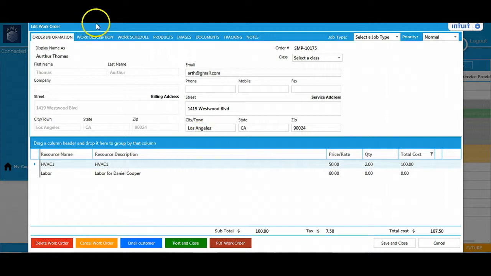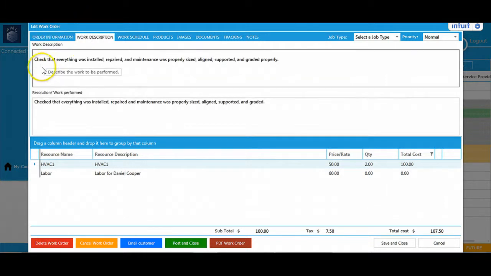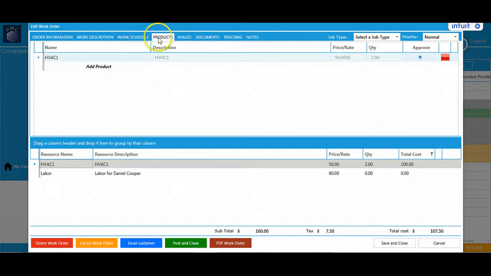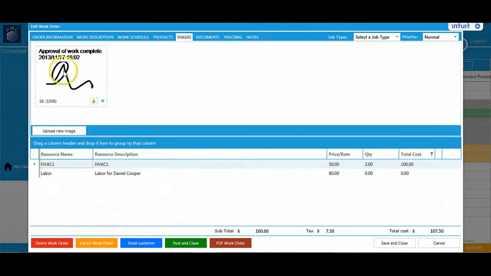This brings it up. Under the work description, you see what they were assigned, what they did. Under work schedule, you can see the time that they actually started and finished. Under the products tab, you can see what they used, and the total cost is down here at the bottom. Under the image tab, you can see the signature of the customer. And that's it. All the information the technician submitted on the mobile app is automatically transferred to the main application for the administrator to see, or also for the technician to look back on.